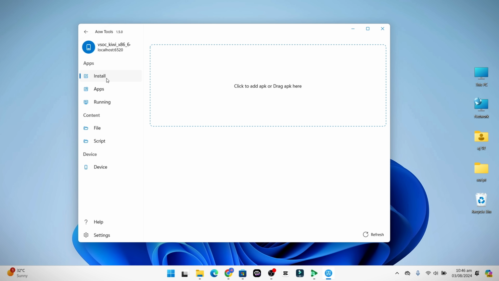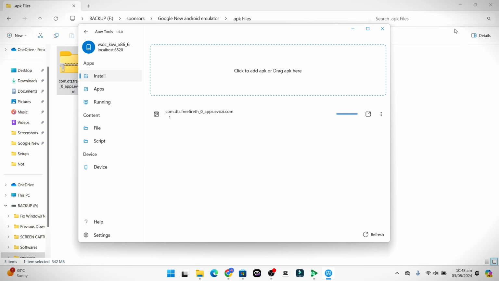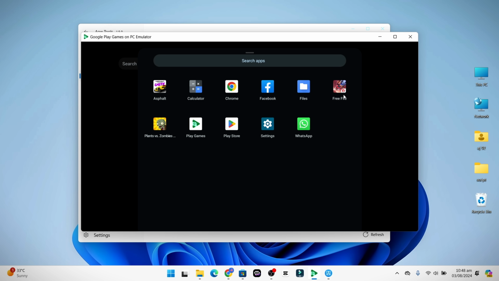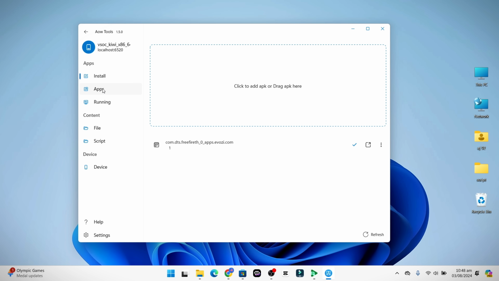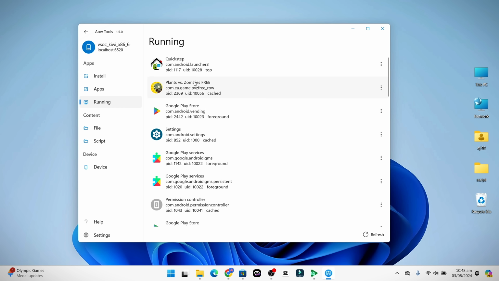At this point, all you need is an APK file. I've downloaded a couple to show you. Just drag and drop the APK into the sideloader, and it will automatically start the installation. Once it's done, open the emulator and you'll see the app is already installed and is ready to use. You need to keep in mind that the sideloader isn't for everyone. However, for now, it's the only tool you can use to install apps. Otherwise, you need to rely on the games available in the Play Store.